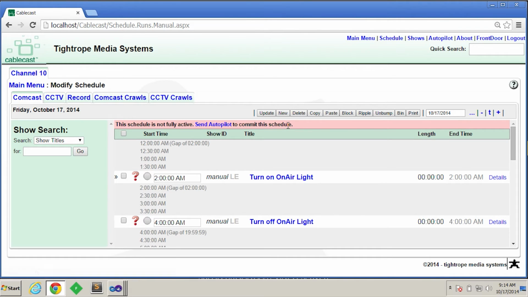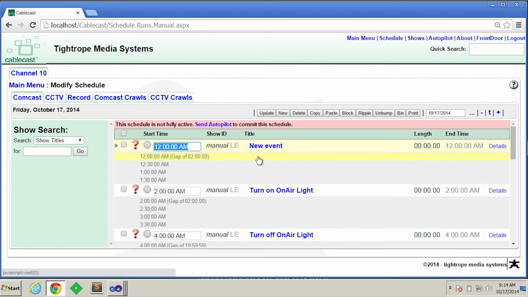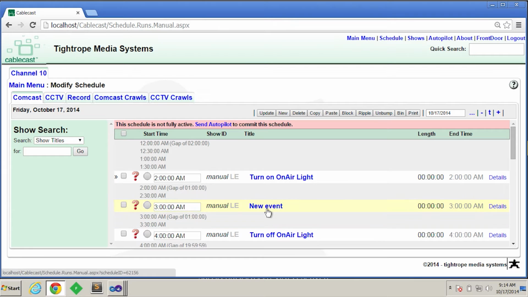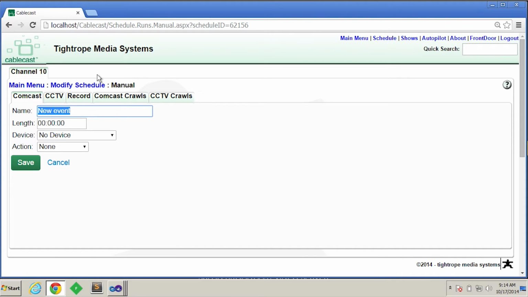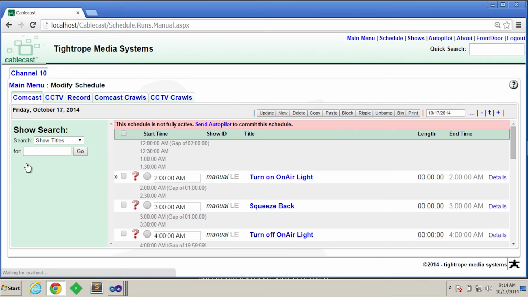To create a new event, like say we want to do a squeeze back at 3 a.m., we're just going to click new, choose manual runs, and now we'll have this new event. We can update the time or drag it around just like we would any other schedule event, and now we can click into it to edit the event. So let's say squeeze back, and then I'm going to give it an action of pulse GPI. And that's how you would create a GPI event in your schedule. Now you do need to have additional hardware such as a ROSS MC1 to actually do the squeeze backs or fade to blacks. But now it's really easy to control those devices from your schedule in Cablecast.